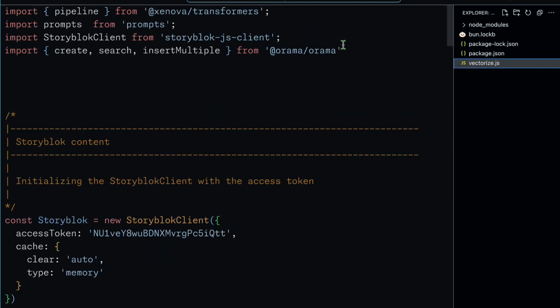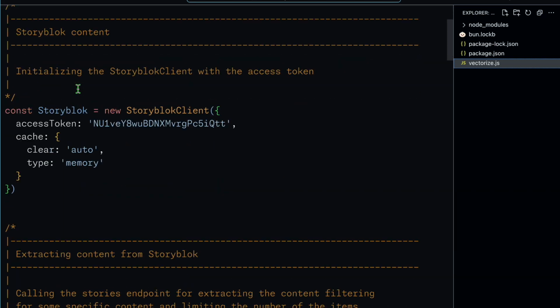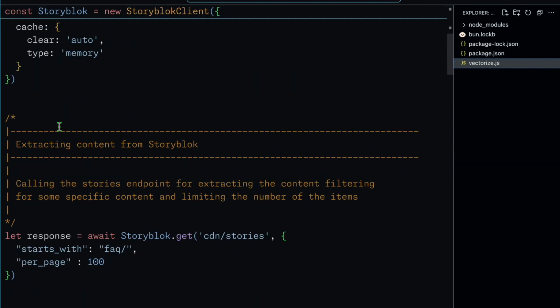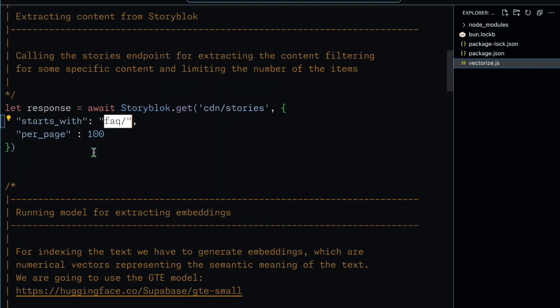In the JavaScript file, we have some imports. Then we have the Storyblok client initialization with the access token and some other parameters. After that, we can use the Storyblok client for getting the stories from the endpoint, filtering with starts_with and per_page. For example, with starts_with, we are going to limit the search to a specific folder, and per_page 100.